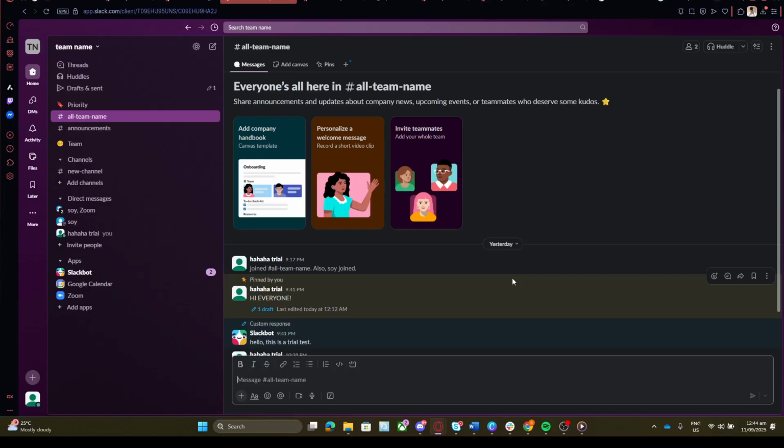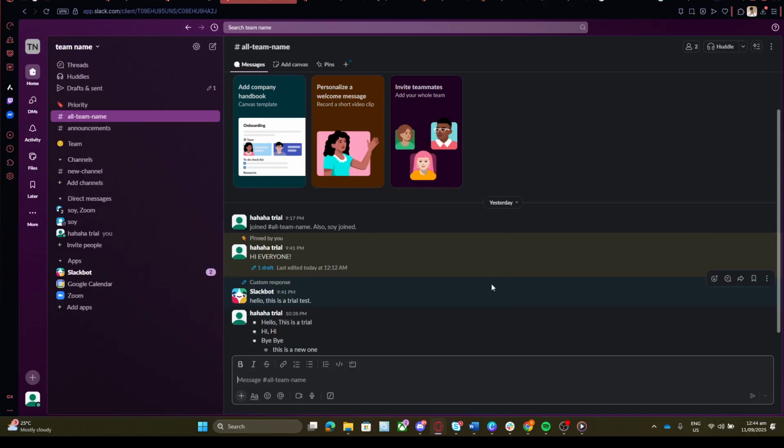Let's dive right in. First off, open your Slack application or navigate to Slack's website on your browser. Once you're logged in, you'll find yourself on your workspace's homepage. This serves as your main hub for all your Slack interactions. On the left-hand sidebar, you'll see various sections such as your channels, direct messages, and any apps you've integrated.